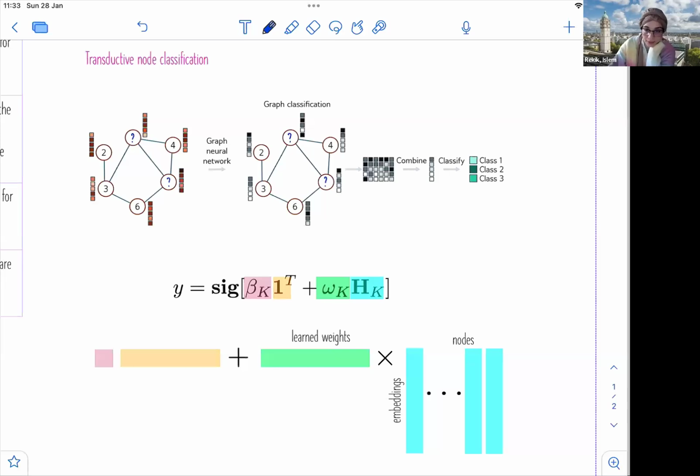We want to predict their labels. It's the same thing, just that when you do transductive node classification, we need to get the labels of these two nodes at the same time. So here in this formalization that we tweaked a little bit, is the mathematical update rule for the classification.